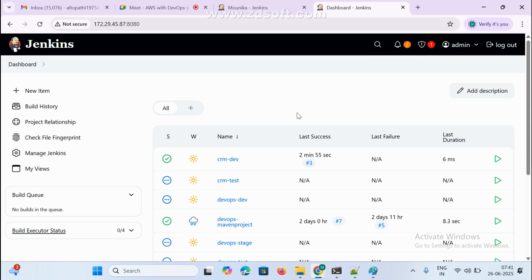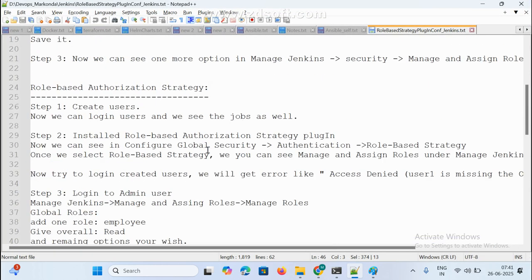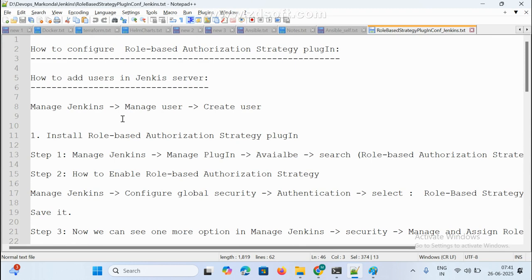How are we providing access to users, and with the help of which plugin? The Role-based Authorization plugin. So based on user role, if you want to provide an access level for a particular user, you should go for the Role-based Authorization Strategy plugin.